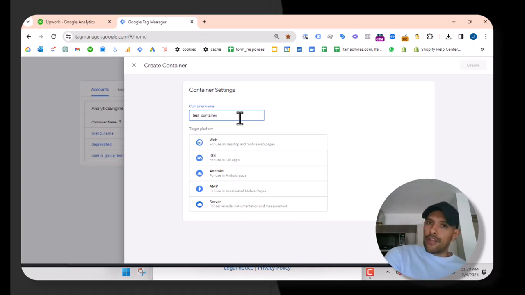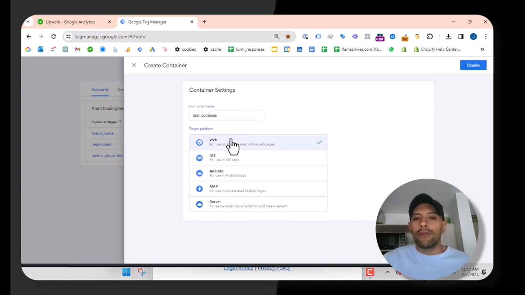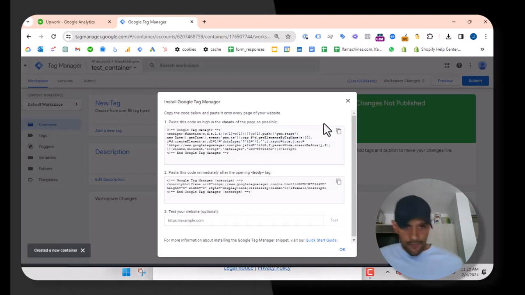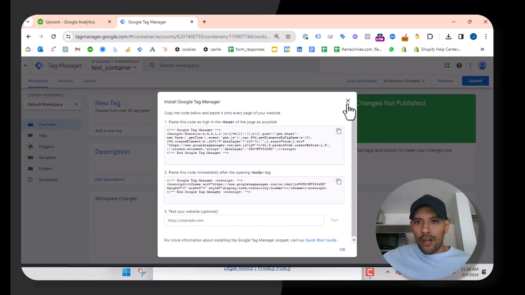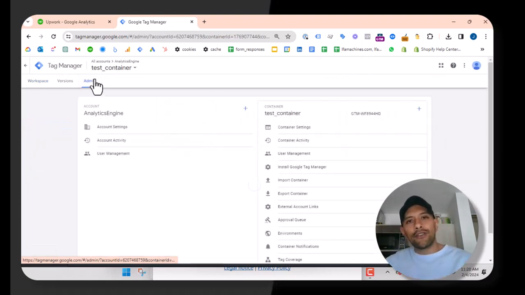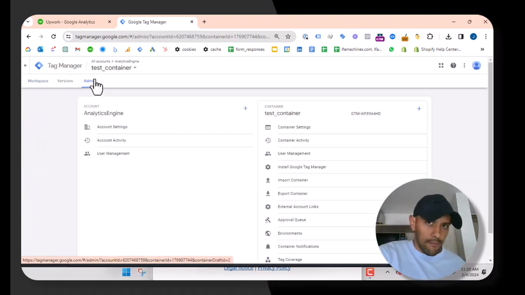So the previous container was a web container. We will use the same here. Awesome. Let's choose web. Now create. Beautiful. So we will not ignore this. Let's close that. Now we will move to the admin section as we did in the previous step.